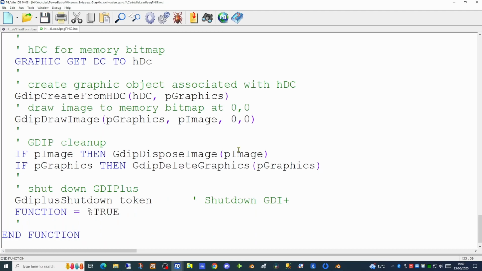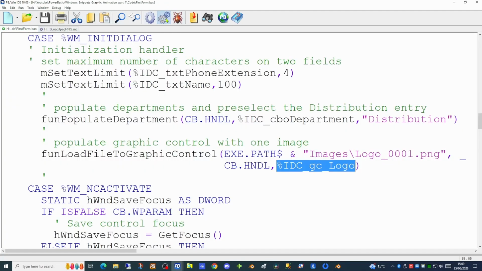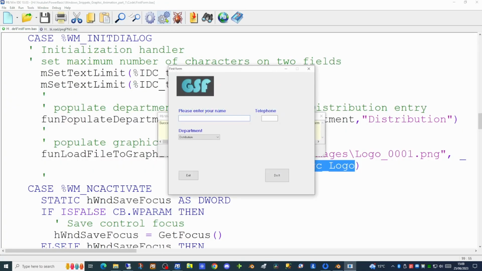So now that we have all that in place, we'll actually load our graphic onto the screen. Let's try running it. And there is our graphic appearing on the top of the screen in the graphics control. Now this is just the very first image in a series of 50. So what we've done already is to load the first image. We need to load the other 49, store them, and display them periodically.